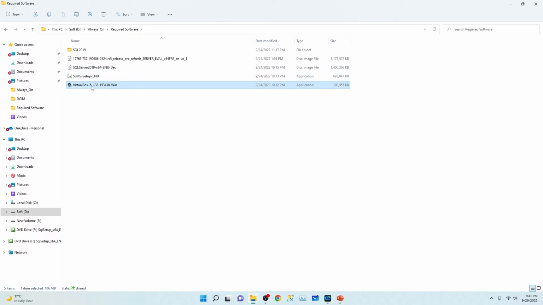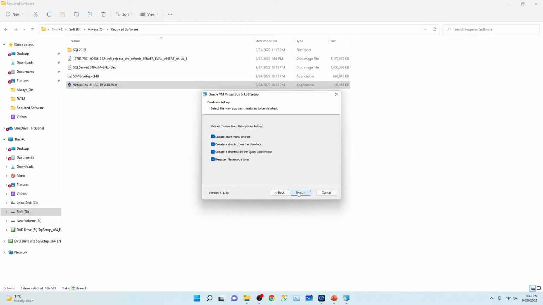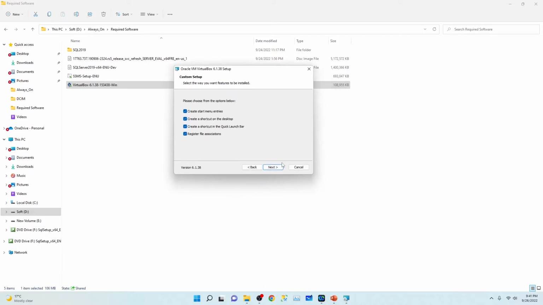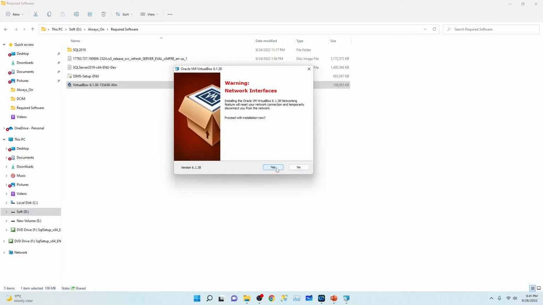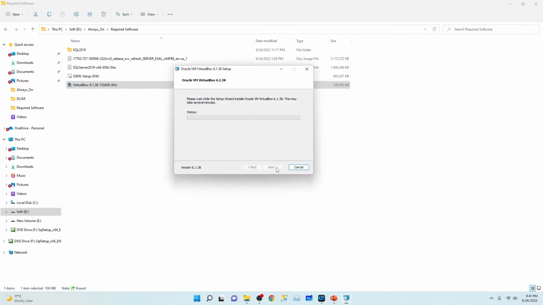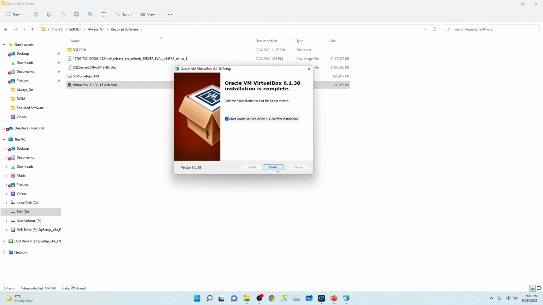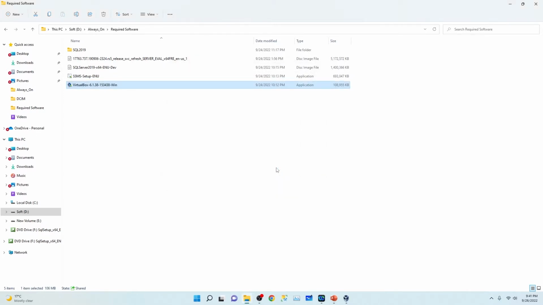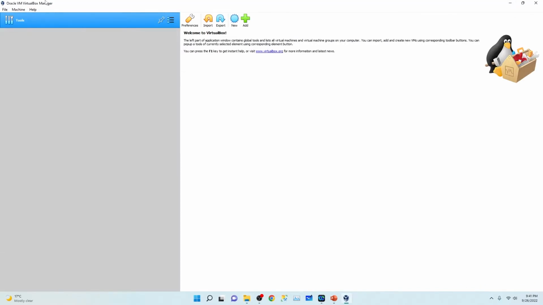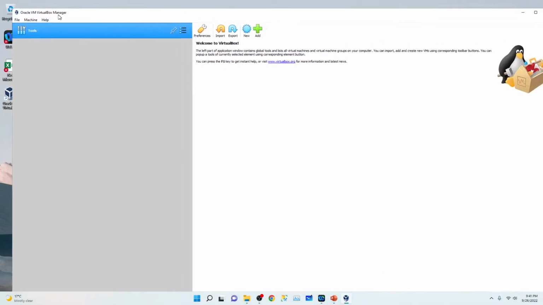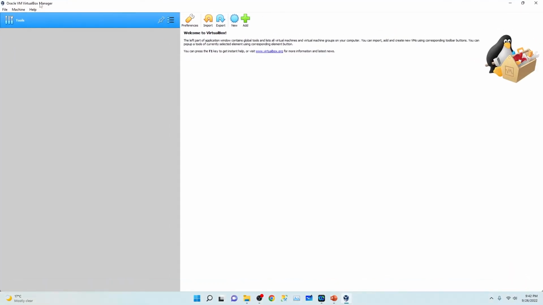At first I will install VirtualBox. Double click on this. Next. Just leave the default settings. You don't have to change anything. Install, finish. So your VirtualBox Manager is already installed and it's open.